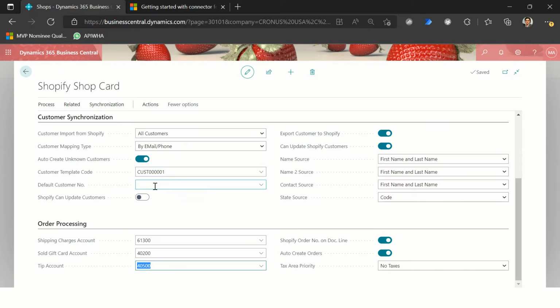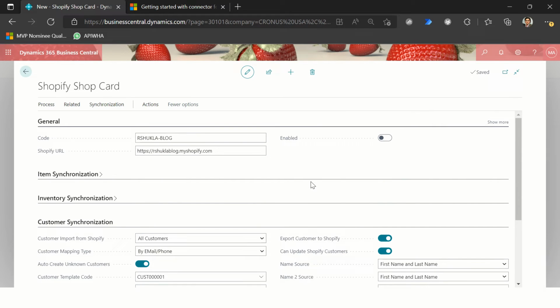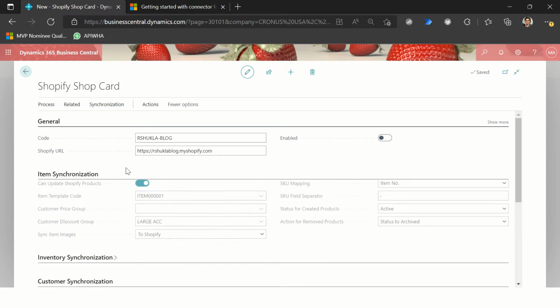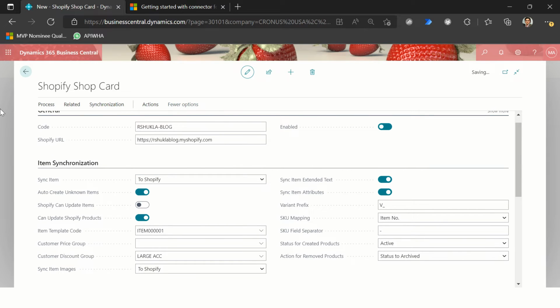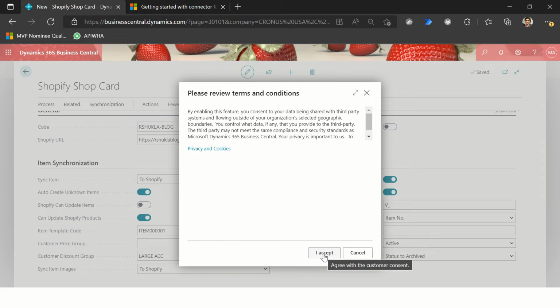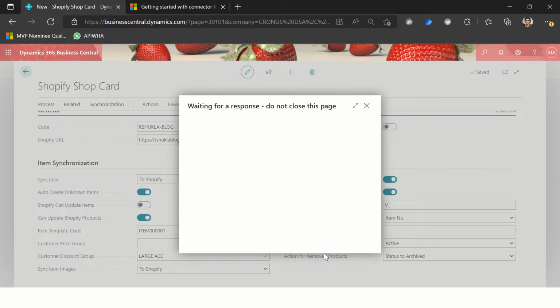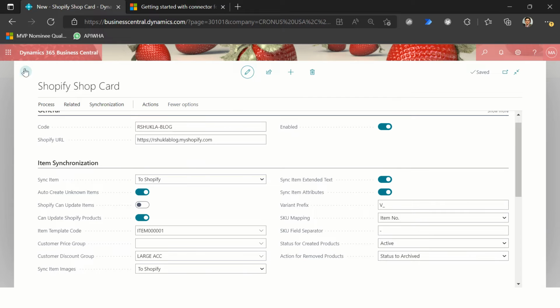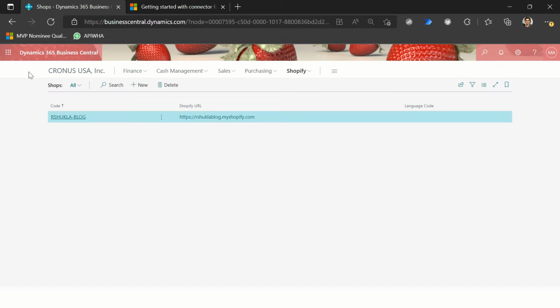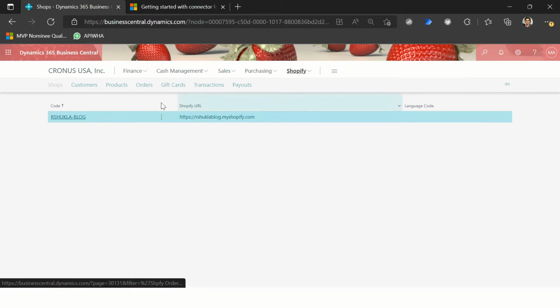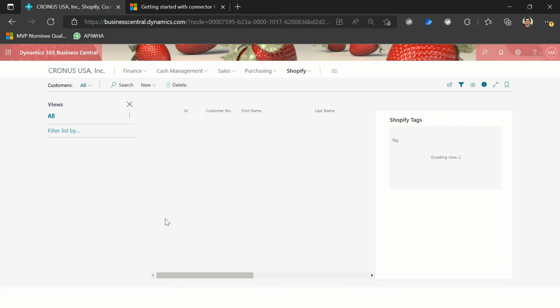Okay. All right, so I think we are ready to enable the shop. So I will enable it now. And once I do that, it's going to say I accept. It will try to log into my Shopify shop. If everything goes okay, it's not going to do anything else. If not, then something is wrong. You need to check your Shopify portal. So let's start with customers, okay? So I'll go to customers.